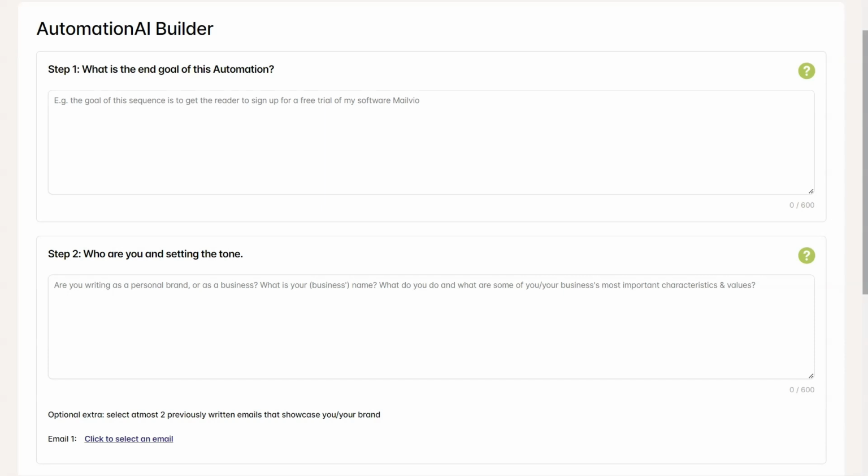In Automation AI, we're going to show you how you can generate awesome email sequences without having to pay anyone month to month, with getting people connected to you, your business, your offers, and your sales pages. So let me show you how simple this is to use. So step by step. Step one, what is the end goal of this automation? The goal of this sequence is to get the reader to come to a webinar where I show them all the awesome features of Automation AI.